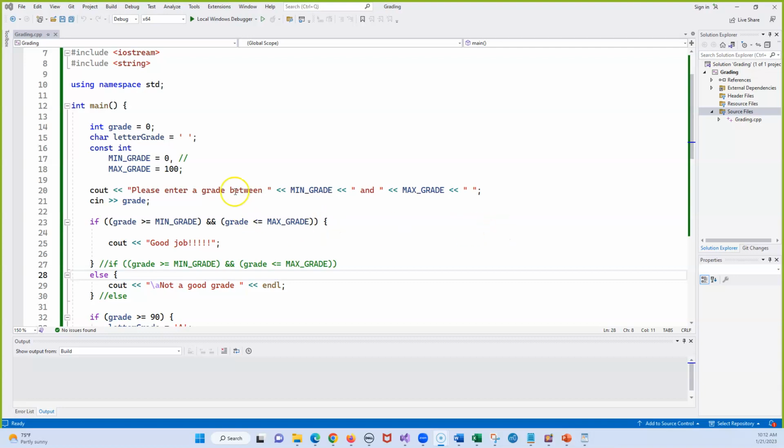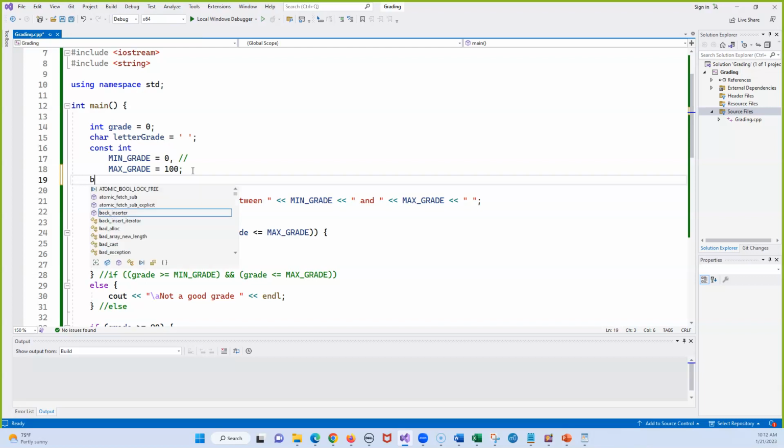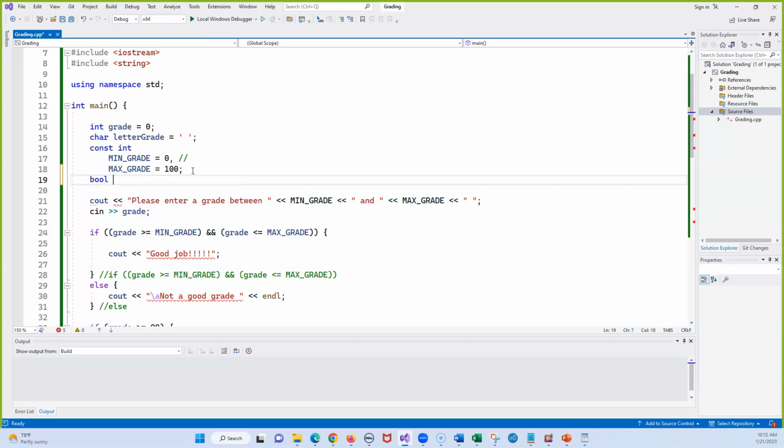So let's go and create what's called a Boolean variable. If you remember, a Boolean variable is something that equates to either true or false. There's no other values. It's named after, I believe, Dr. Boolean, and it's just plain bool. Don't type in Boolean. And we'll call it valid grade. And we'll just initialize it to true because we are happy people.